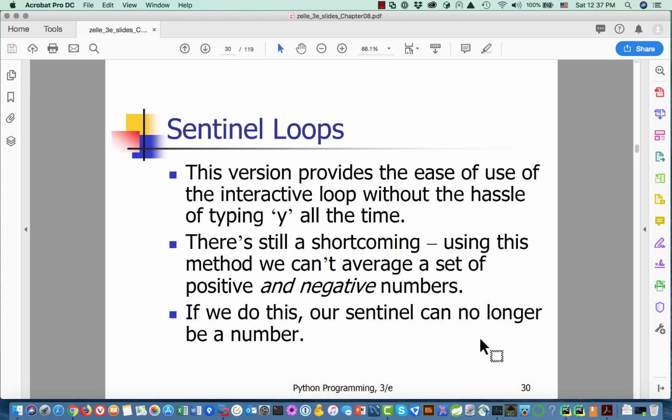So that Y version where we type yes or no, nobody really does that. You know, do you want to input another? Do you want to input another? It's very annoying to do that. That is very unappealing interaction design. There's still a shortcoming.